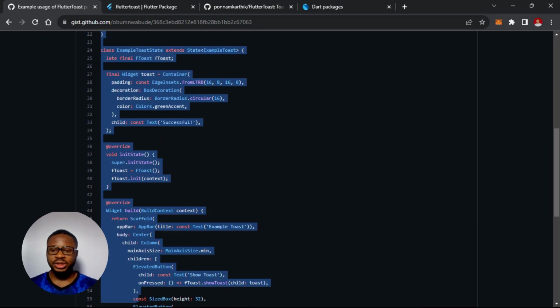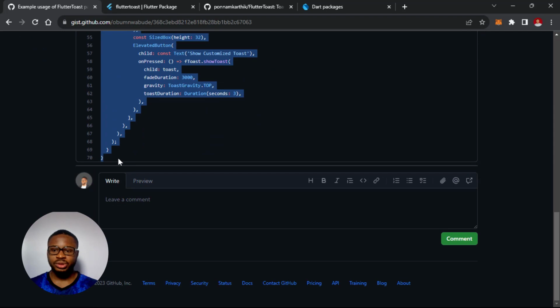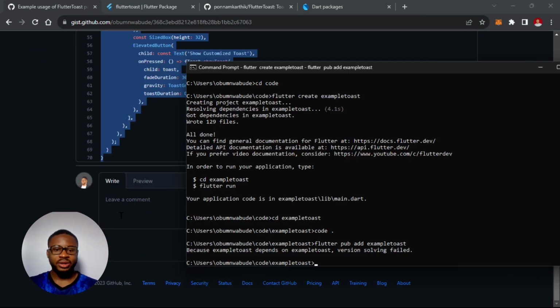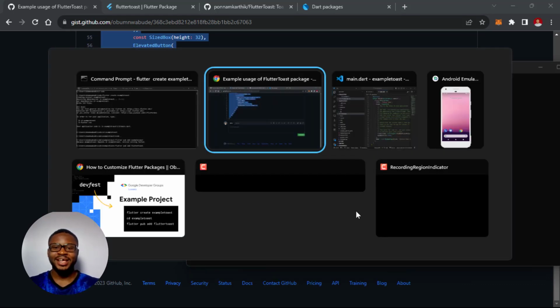What this code basically does is that it just shows toast and custom toast. That's it, nothing much. And if we go back, flutter pub add. Oh, I made a mistake. Flutter pub add FlutterToast, not example toast again.